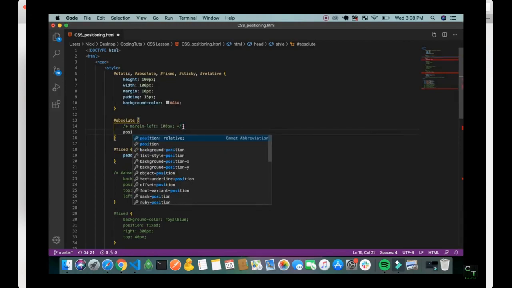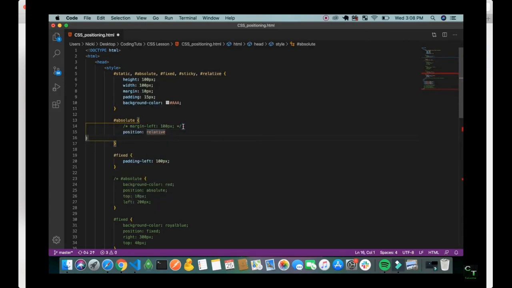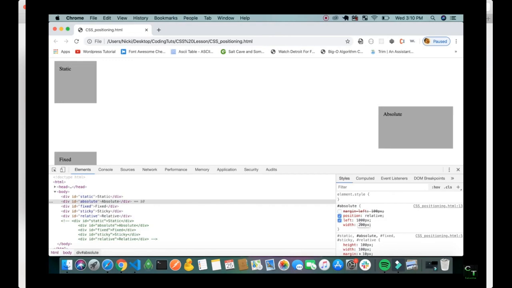So let's say I have position relative, left 100 pixels. Okay, there we go. So if the content goes over the page, goes over to the right side of the page, then you will have a scrolling effect.